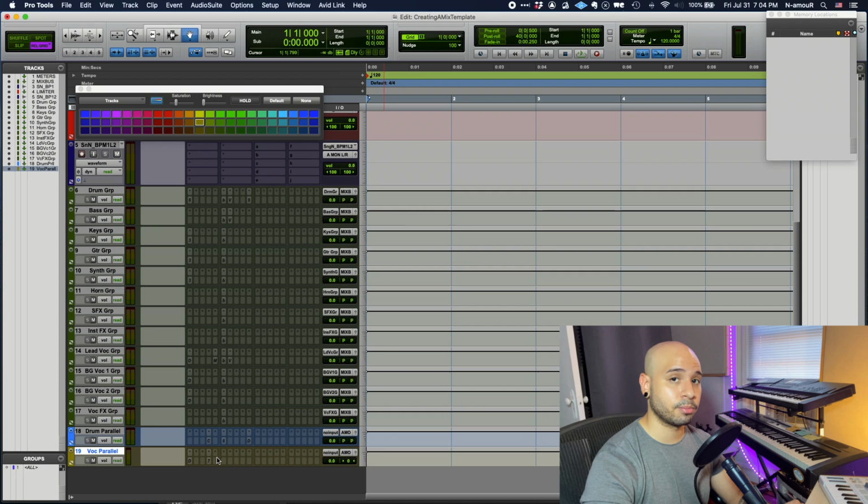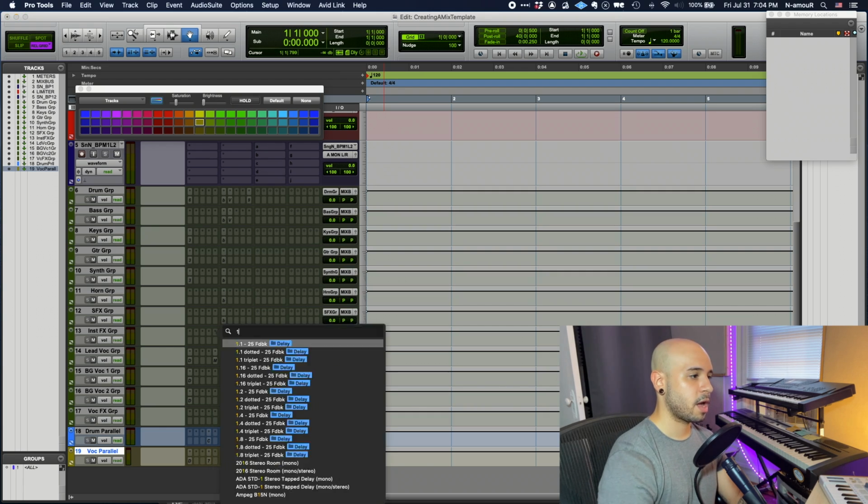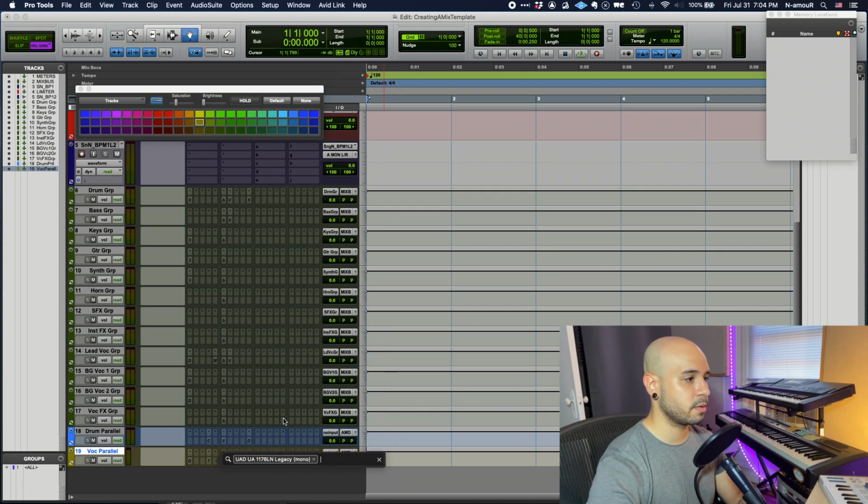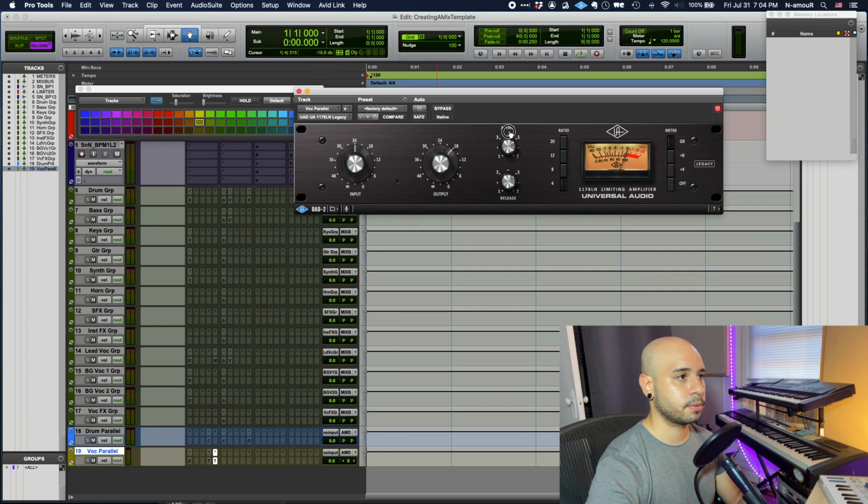And lastly, the actual compressor. I've been using an 1176 for a while and it hasn't steered me wrong, so let's go ahead and just set that up.